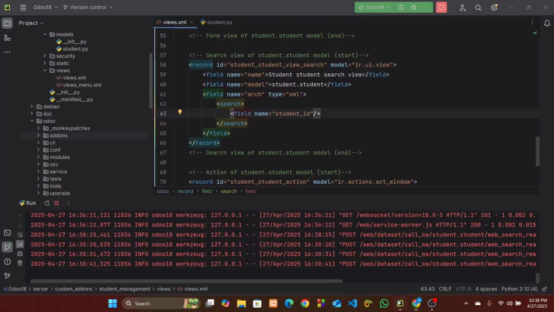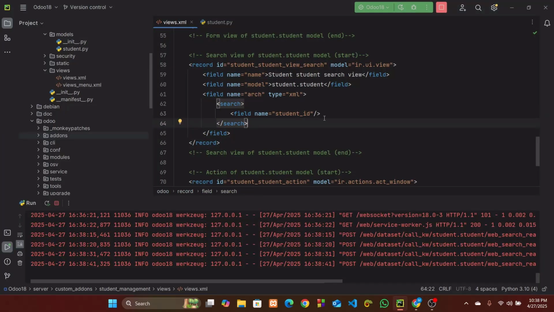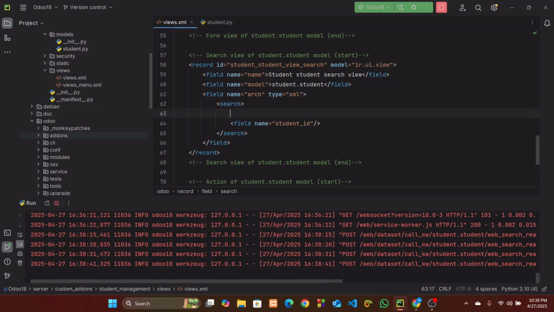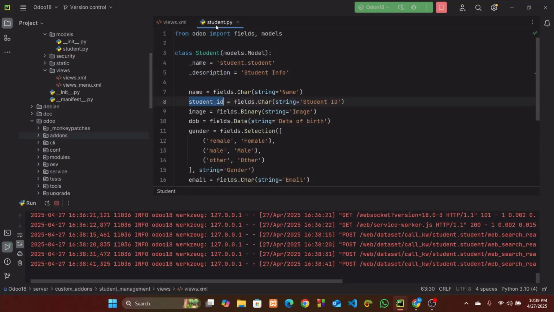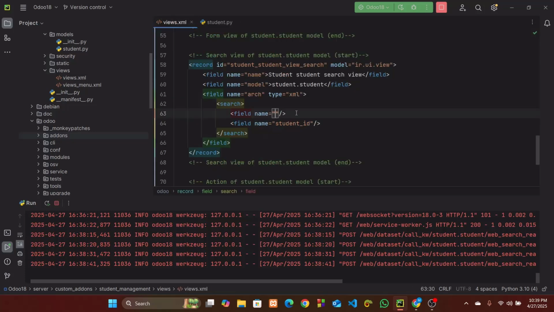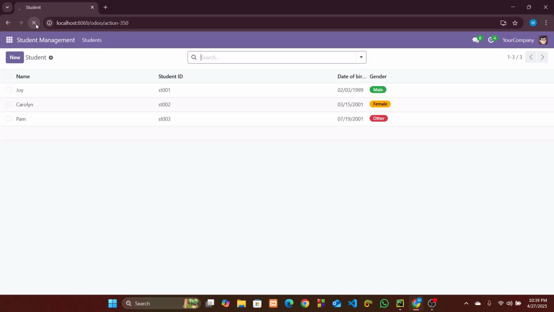What happened? Well, when we add a custom field in the search view, the default functionality is simply lost. So if we want to bring back the functionality of searching based on our name field, we simply have to add that again manually. Field name equals, what is the field name? Well, name. Save this and refresh the page again.